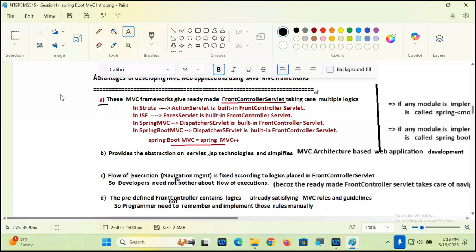See, flow of execution, navigation management is fixed according to the logics placed in the front controller servlet. So developer need not bother about flow of execution. Front controller is ready-made, na? That means navigation management logics are already decided. That means flow is already decided. Come on. So you need not worry about flow of execution or not, guys.